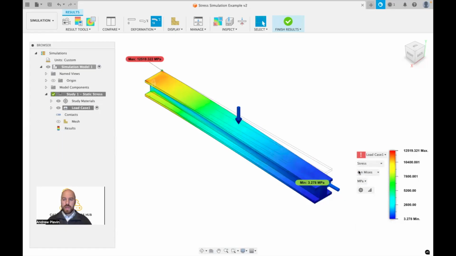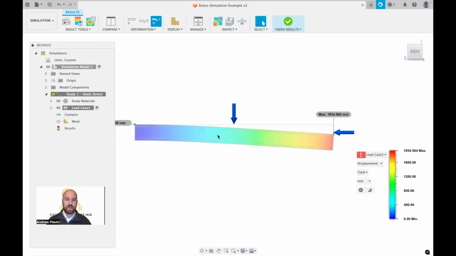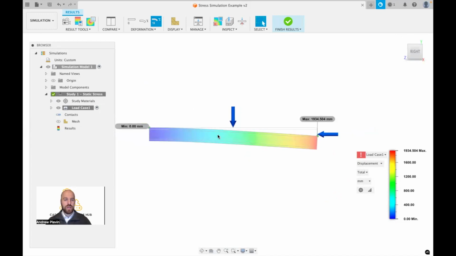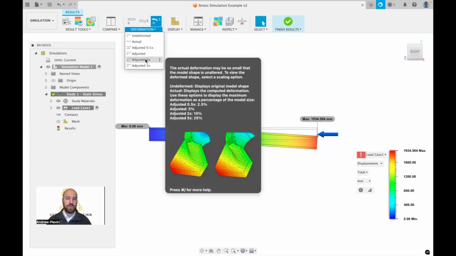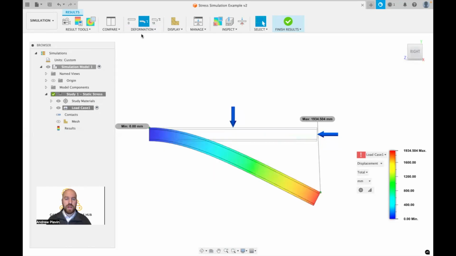A really good one to be aware of when we're looking at displacement, and we change this just so we're looking at it from the side perspective, is that quite often the default in Fusion, underneath this deformation, can be set to adjusted times 2. And what's going to happen is you might load your FEA study and it looks like what you would expect to be an I-beam staying where it is looks more like some sort of bending banana. So what you can actually set it to is what's known as actual, and that will show the actual amount of displacement that's happening in your model.